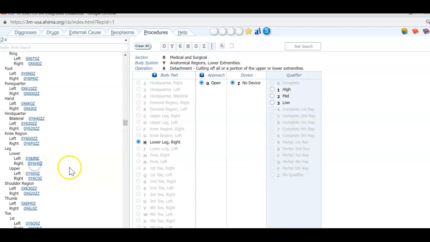And it almost gives me the whole code. Okay, so I have 0, Y, 6, detachment. H is the lower leg right. 0 is open. Z, no device. Here, qualifier. What is my qualifier? Okay, so we know that it is distal portion. So you need to go back and review this in your book so you know if it's high, mid, or low. So that's 3. That is our code for number 3 for exercise 9.1.